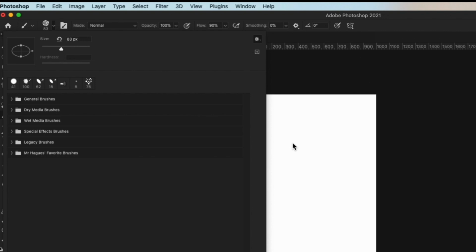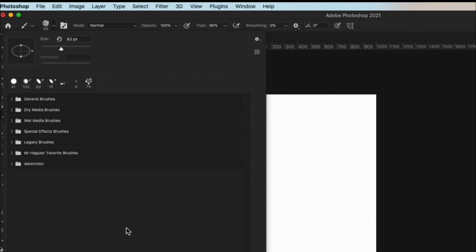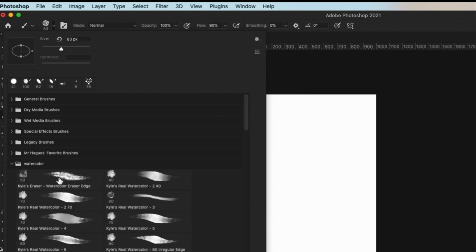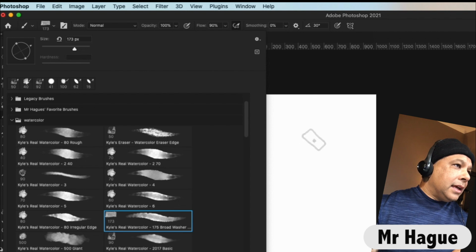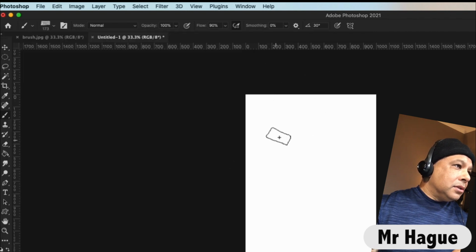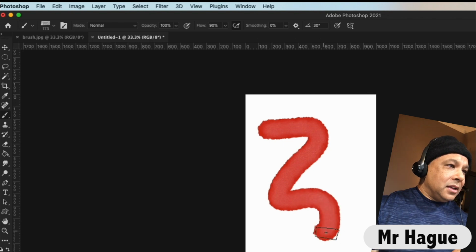There it is right there, and there's watercolor. I'm going to press OK, and there it is right there. And this is really cool. Look at this. I'll click on one of these brushes here. So look at that. It looks kind of very unusual. So I guess if I kind of did that, and it looks very bizarre, kind of a little twisted there.